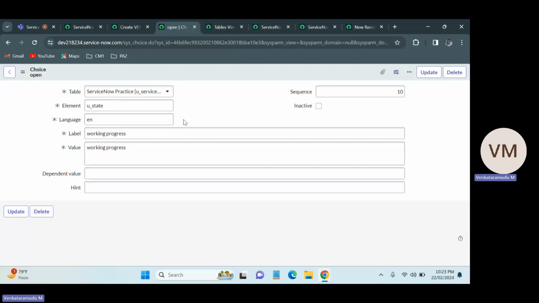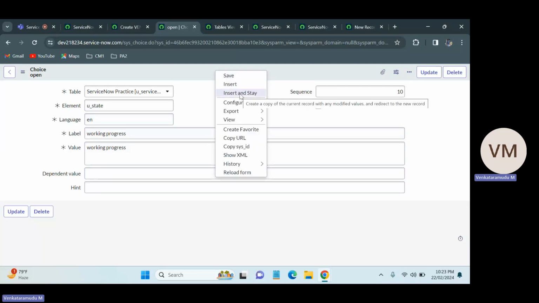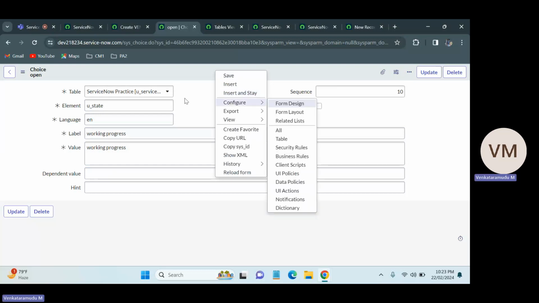That's it. Okay, so now everything is fine. For the state, right click, don't just save it, select insert and stay. This means that whatever was already created, open, that remains. Along with that a new value will be created, which is the work in progress I have created.